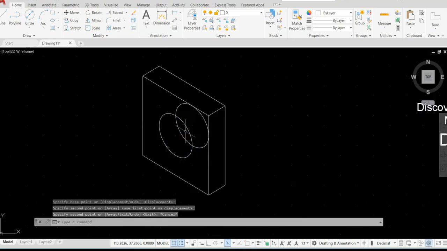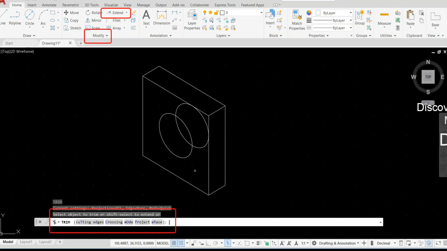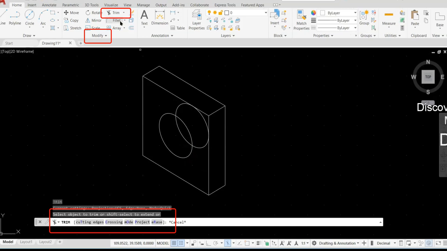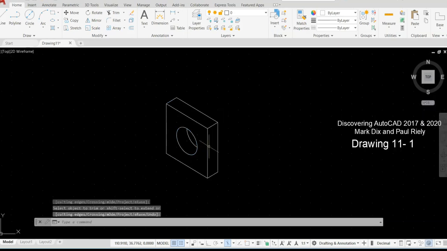We will trim. Here we need to do some trimming to remove the part of the circle behind. We don't need that. So type TR and enter, or from the modify panel, you can find trim over there. Then cutting edges. This circle is the cutting edge. Then enter. Then you trim the rest of the circle, and here you go. This is the first one.